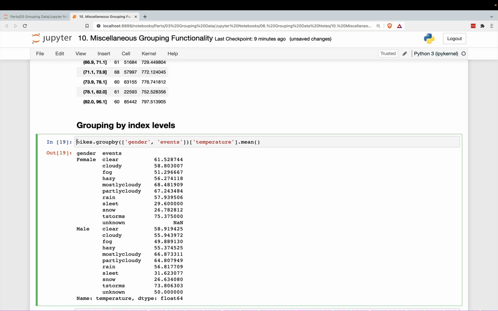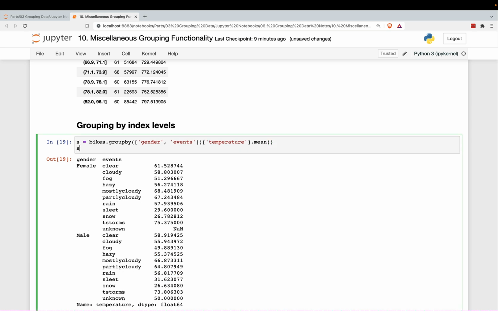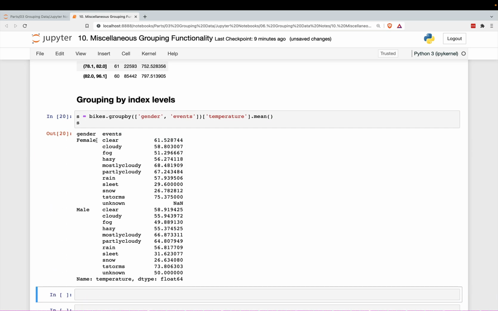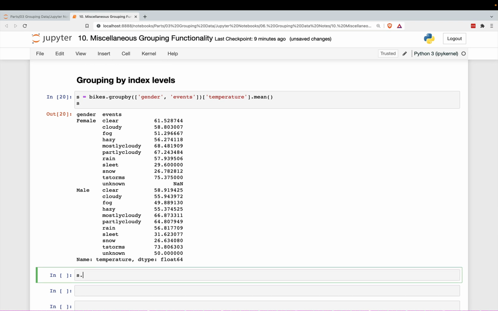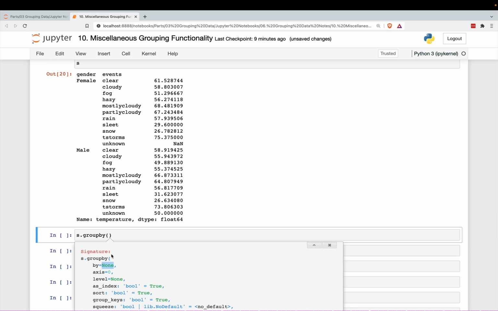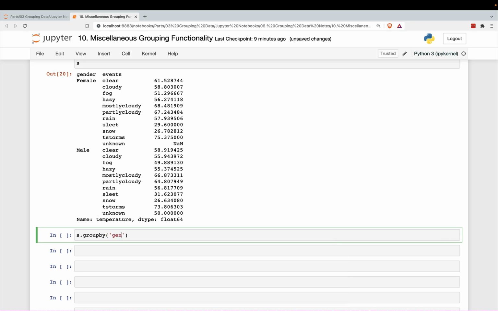All right, so I'm going to save this to a variable s. So this is actually a series. It's a multi-index series, so it's 2 index levels. These technically are not columns, though they sort of act like columns. So we can actually group by the levels over here, and you can actually just use the name of the level. So if you press Shift Tab Tab, it does say by. What do you want to group by? Well, let's just group by gender.